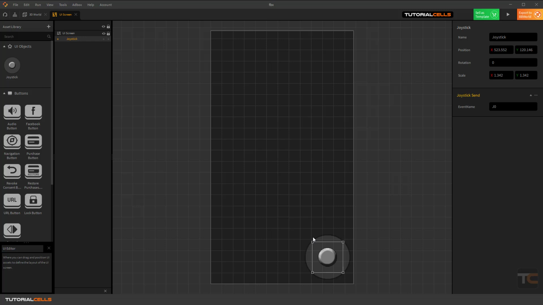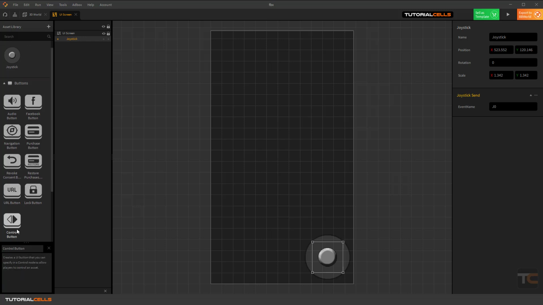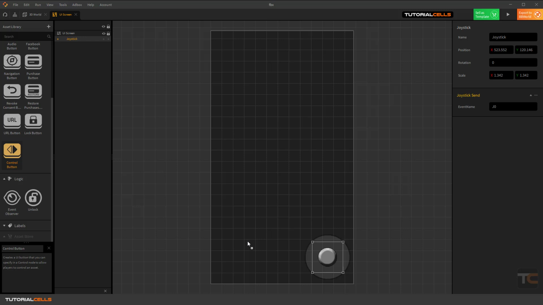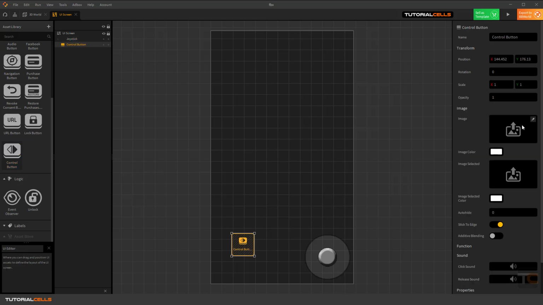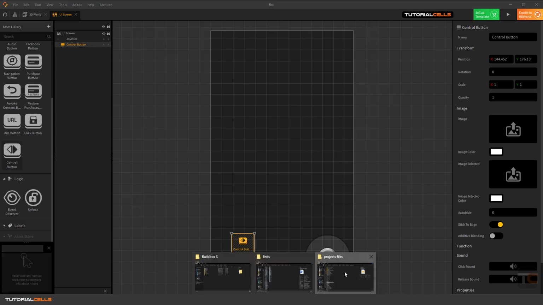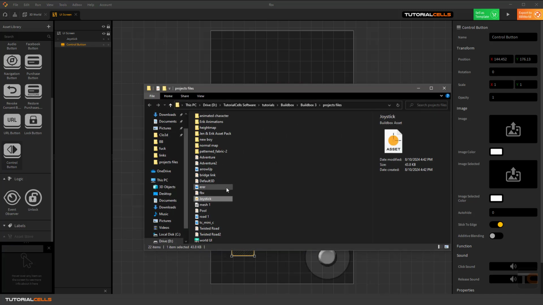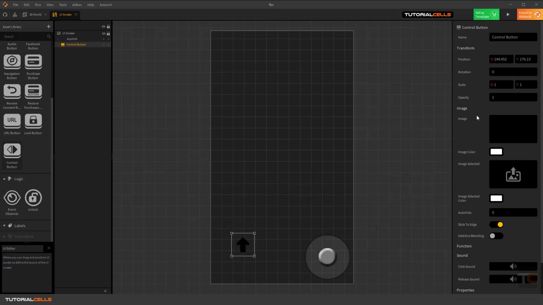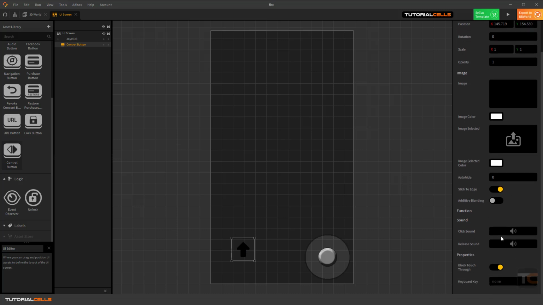Okay. And we need another button. You can use the control button. Don't worry, it's a control button that you have assigned a texture to here for jumping. This you can click and drag. This arrow here, nice. You can see this is for jumping. Now we have to assign them. I will explain more of these settings.